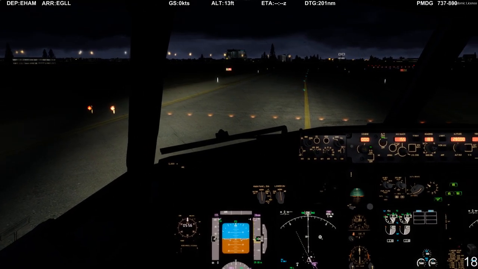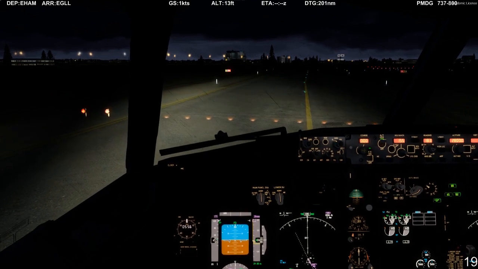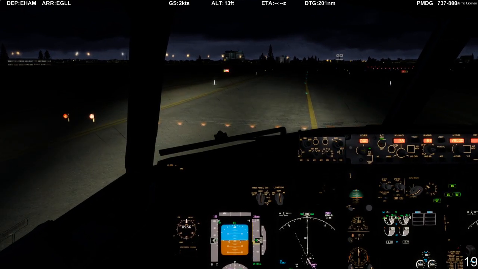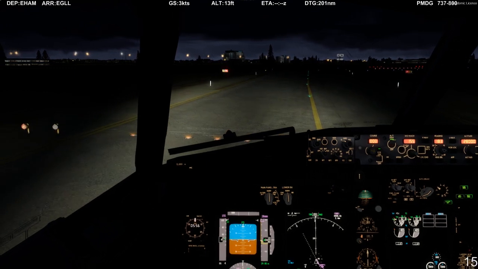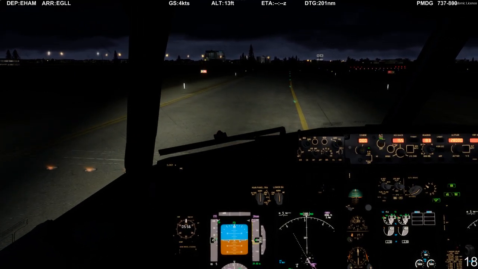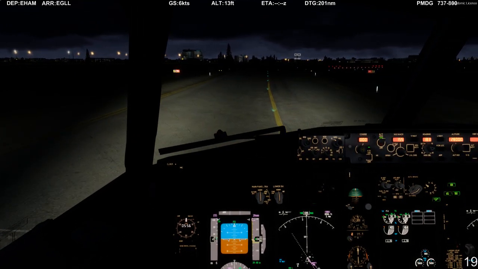And again, I don't really know what the issue is as far as the frame rates when I start streaming, but yeah, I just have issues with it. I don't know what the deal is. So anyway, away we go. Hopefully we won't get that stupid reverse thrust thing going on.